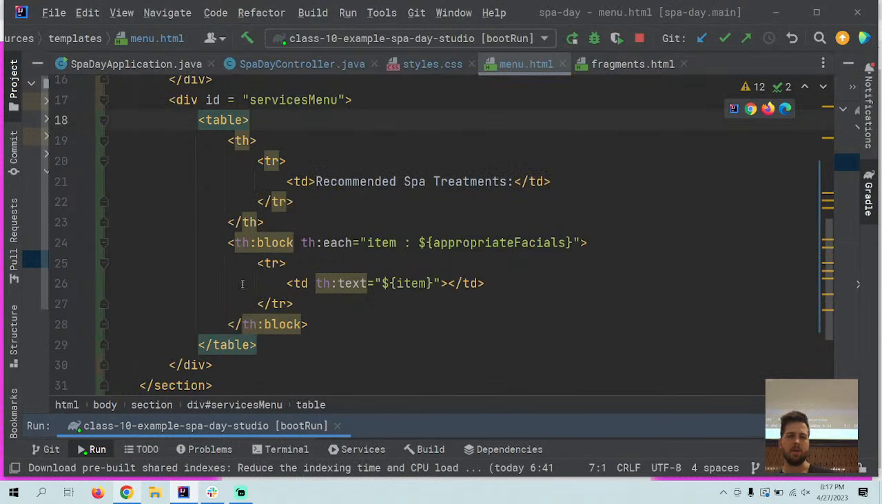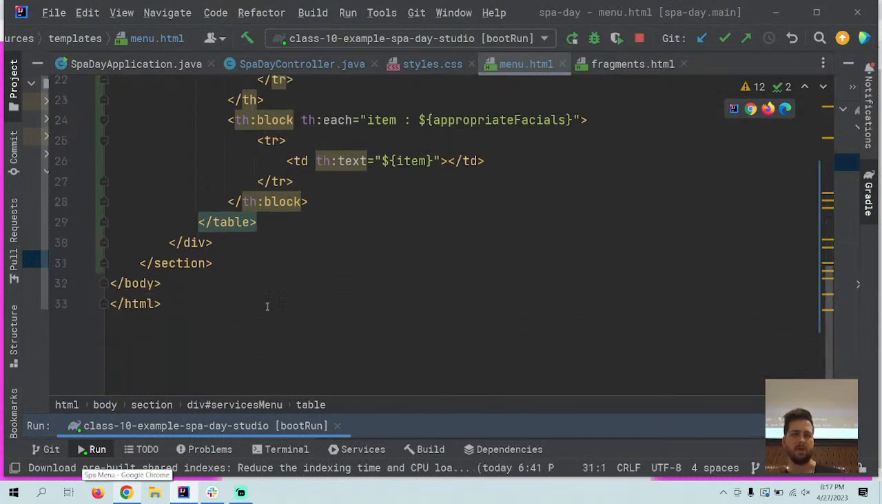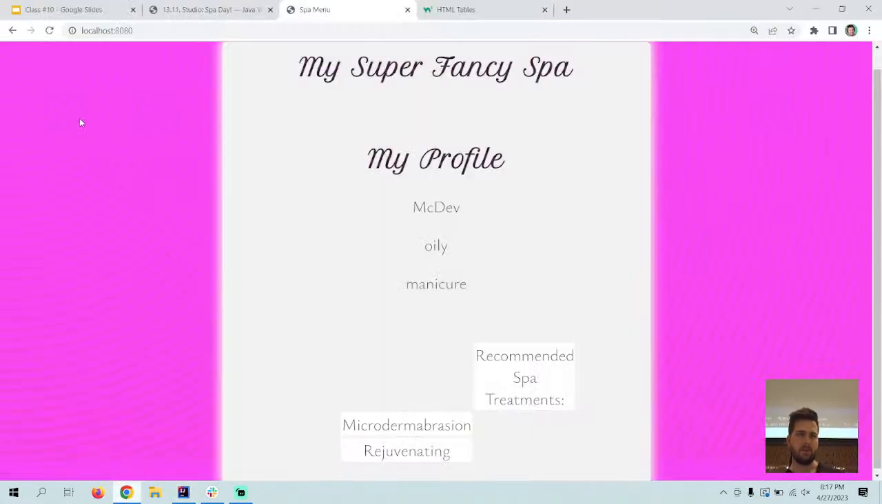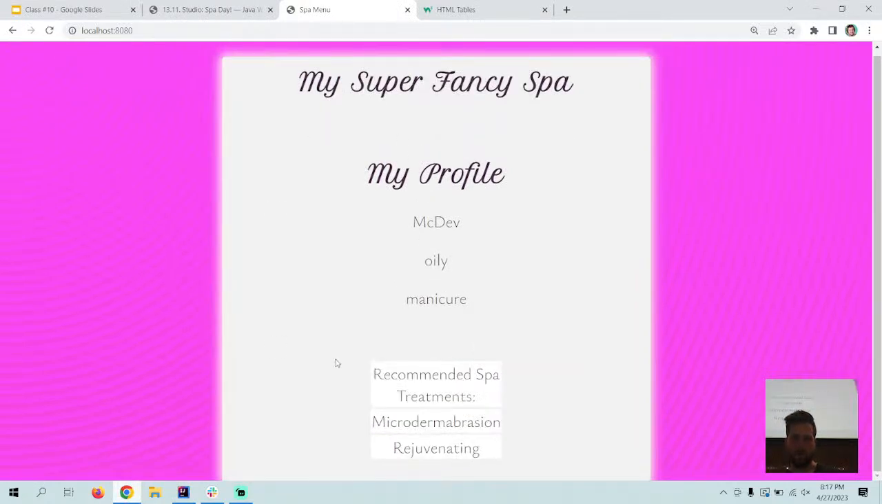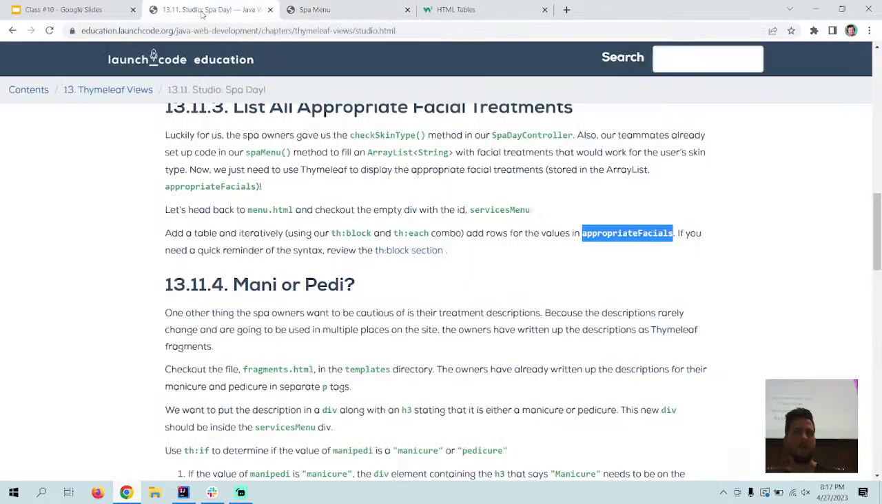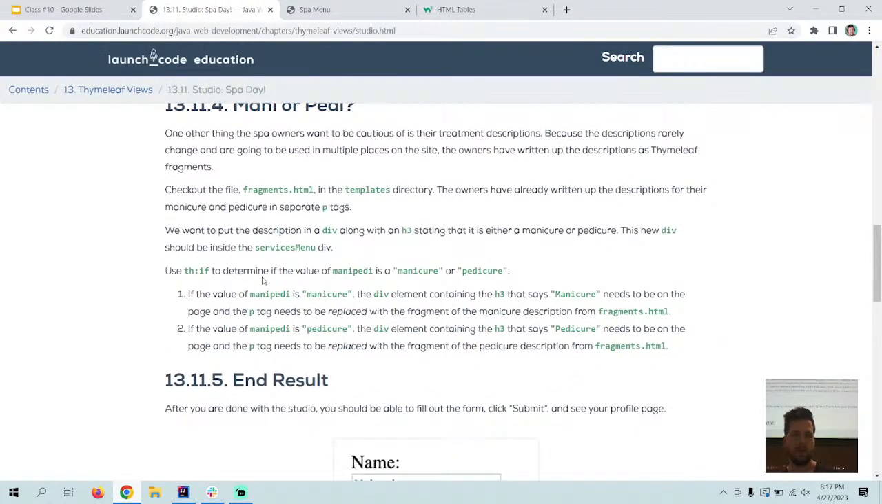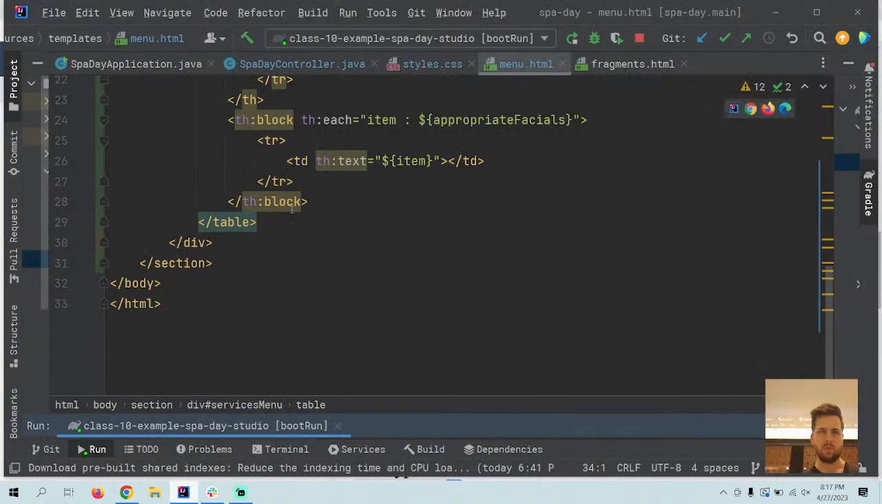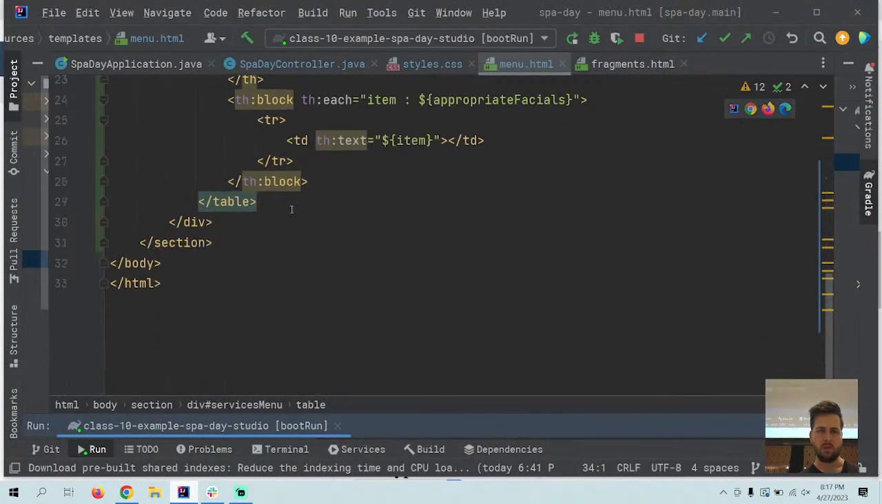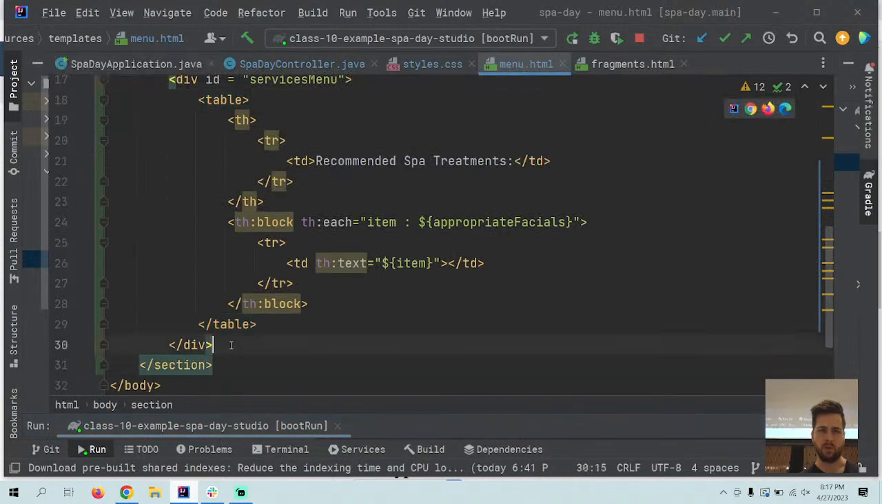Cool. So now we have our last item, which is going to be the thing that requires the use of our, I'm going to call them artifacts, but they're fragments. The use of our fragments and then the use of an if statement. Just refresh this real quick for my own sanity. Awesome. And then mani-pedi. So we're just going to put this below here.